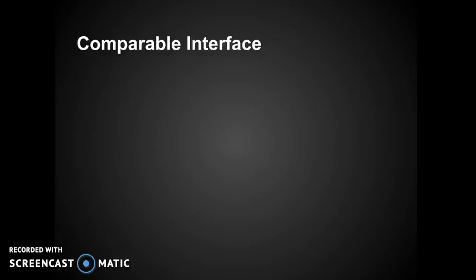Now that we know how interfaces work, it's time to talk about a pretty important interface that we've already worked with. It's called the Comparable interface. The Comparable interface has exactly one method, compareTo, and this is the one that we've used.